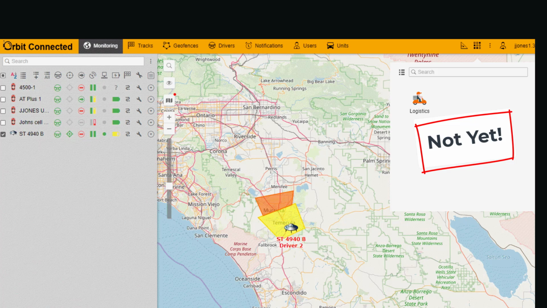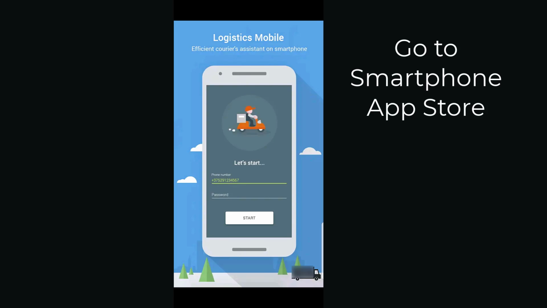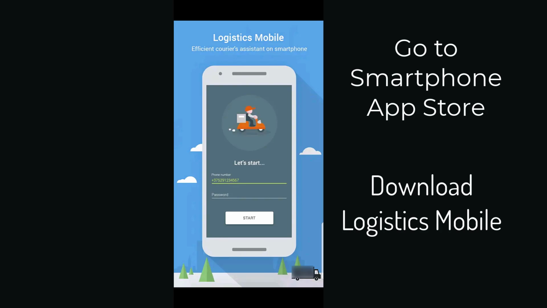Next, you will install or have your driver install the smartphone application on their smartphone. To get acquainted with the driver application, we suggest you consider testing it on your own smartphone. Simply go to your smartphone's app store, search, and download an app titled Logistics Mobile. That's Logistics Mobile. As mentioned, this app can also be downloaded on a tablet. The icon looks as follows.